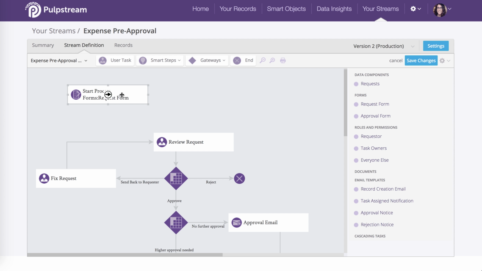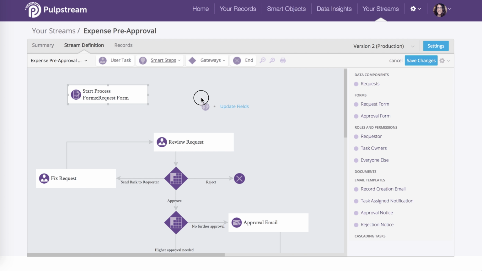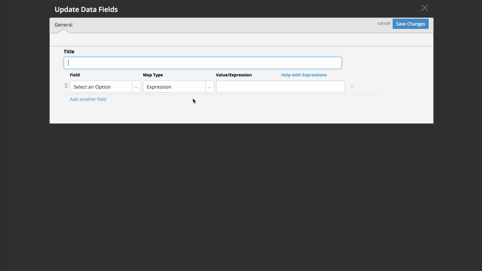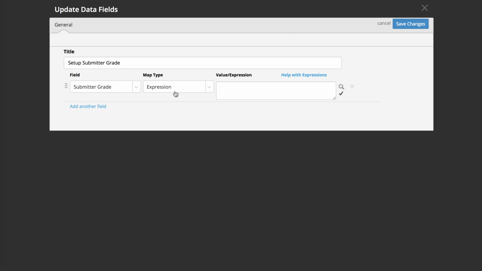In your stream definition canvas options menu, click on the Smart Steps to reveal the pull-down menu. Find the Update Field step, drag it onto the canvas into the space that we just made. In the Update Data Fields pop-up window, we give this step a title and we will call it Setup Submitter Grade. In the field pull-down menu, choose Submitter Grade. The map type will be expression.